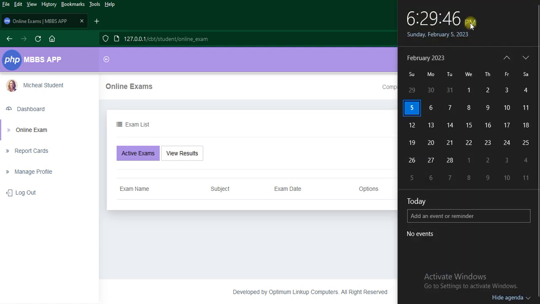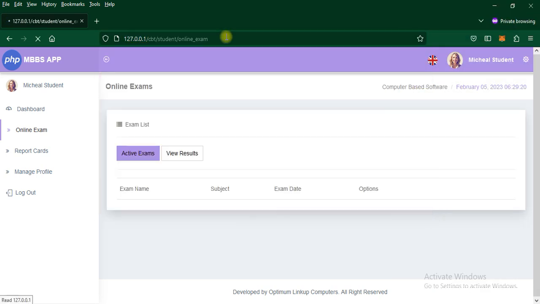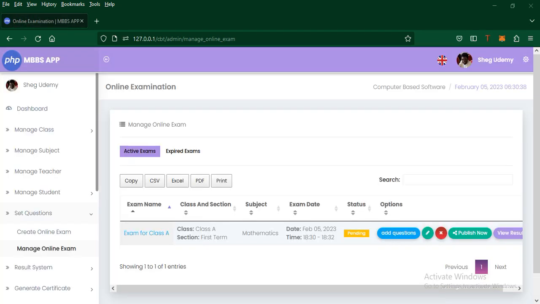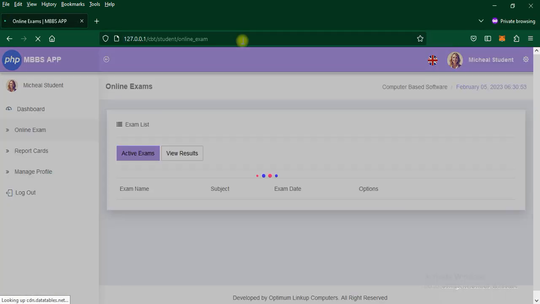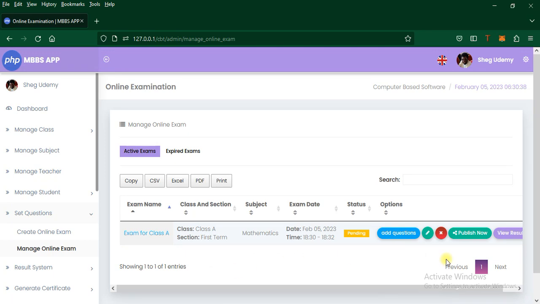So that is about the CBT. Actually, we are going to see the exams, so that you can see how the structure looks. Now we are at 6:30, so I'm going to refresh. Okay, we don't have the exams. Why? Oh sorry guys, we have not published the exams.